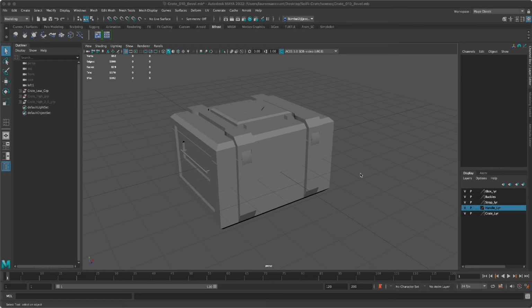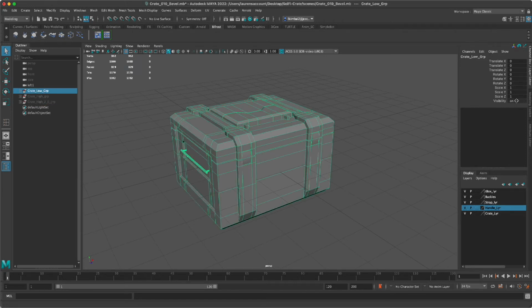Back. This is Lauren Kimball with ANI 150, and we're going to continue on working with the Sci-Fi crate, this time laying out the UV maps. Now in the last tutorial I showed you a quicker method for fencing in your mesh using the bevel tool, and I went ahead and turned that group off, so our crate high 2.0 group is off and my crate low group is turned on.